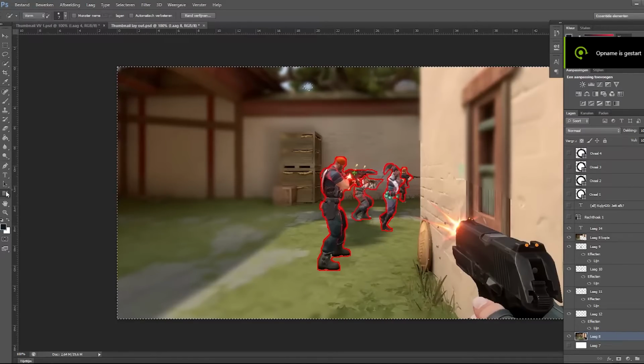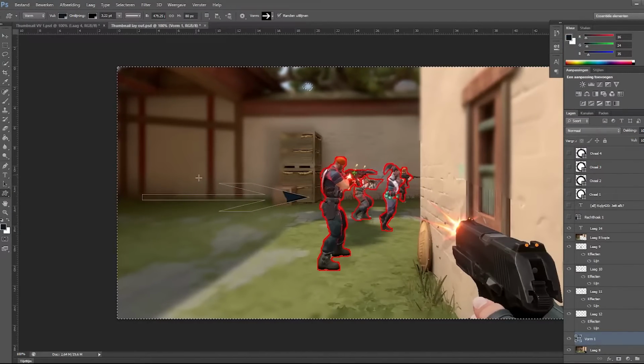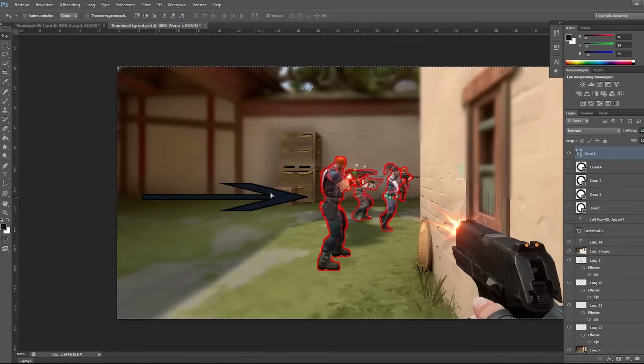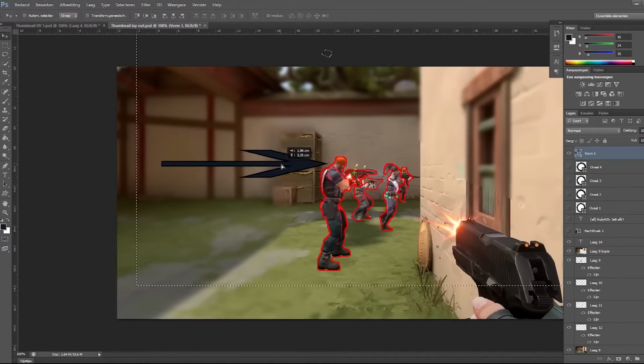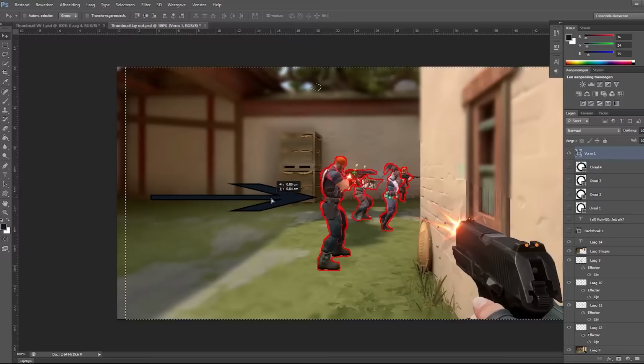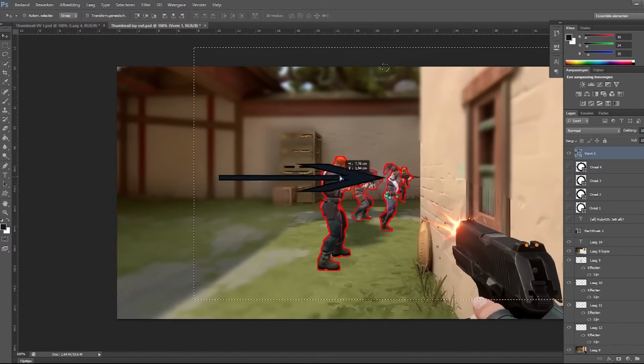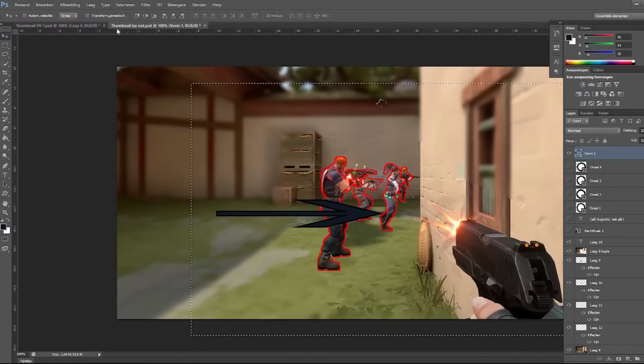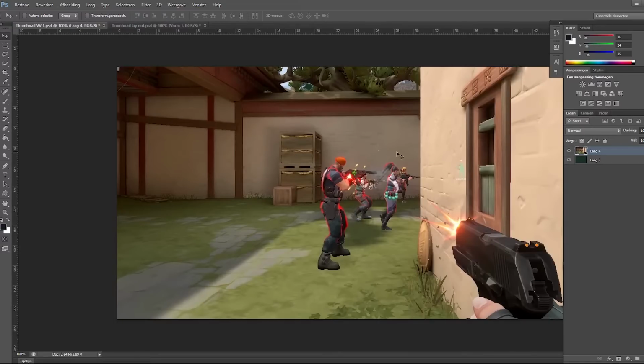Hello everyone, today I want to show you how you can outline your enemies for your gaming thumbnails, like in this clip. In the end I will show you some little tricks to make your thumbnails even better. One small disclaimer, my Photoshop is in Dutch, but I will translate and explain everything you need to know. And also, there are a lot of ways to do this, I will just show you my method.